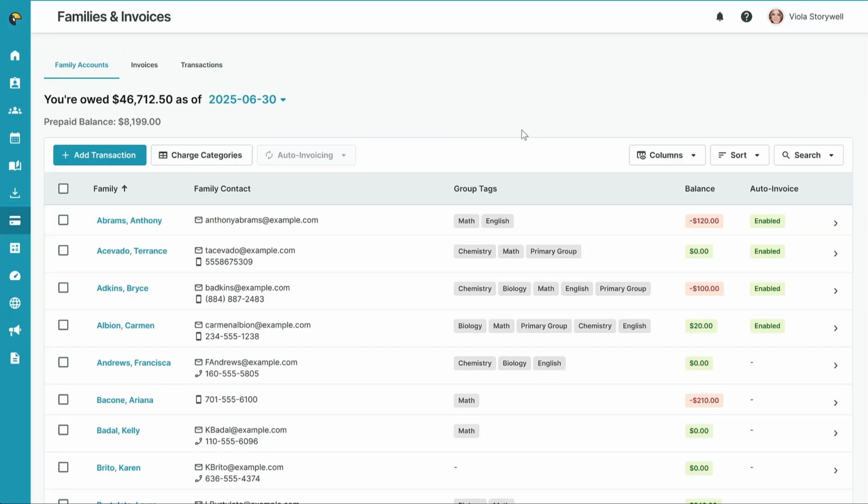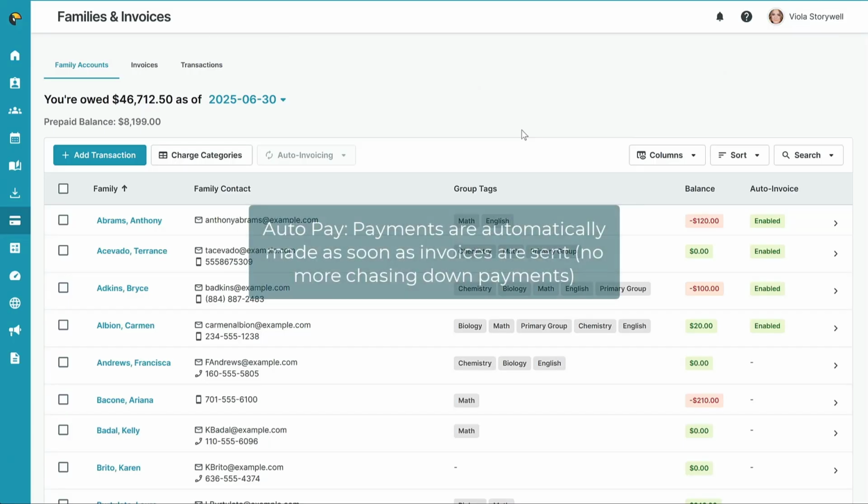If you're accepting online payments with Stripe or PayPal, you can enable the auto pay feature as well. Your invoices will be generated, emailed, and instantly paid without you or your families needing to do a thing. No more chasing down payments.